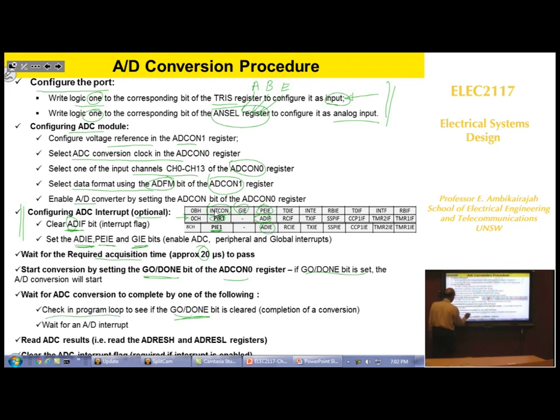Or you can wait for an A to D interrupt as well. You can do this or that, one option, depending on how you select: the polling method, waiting for it, or interrupt. Then you read the results and save them. Make sure you clear the flag bits before you go back.